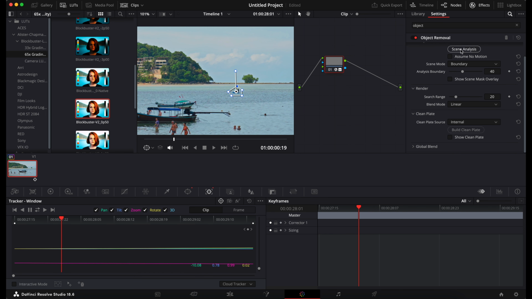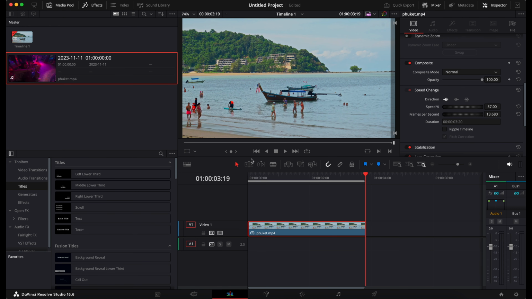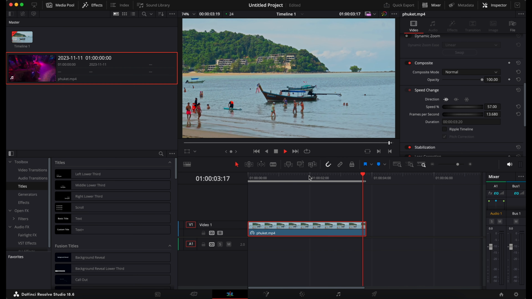Right, now here we've already selected this, so we'll go scene analysis. Right, now that has grayed this out here, after that we want to go build clean plate, and that will use the information around it to try fill in the gaps as best as possible. So now if we go back to our window, you will see the guy's now gone, and if we play that through, easy as that, and it's done.